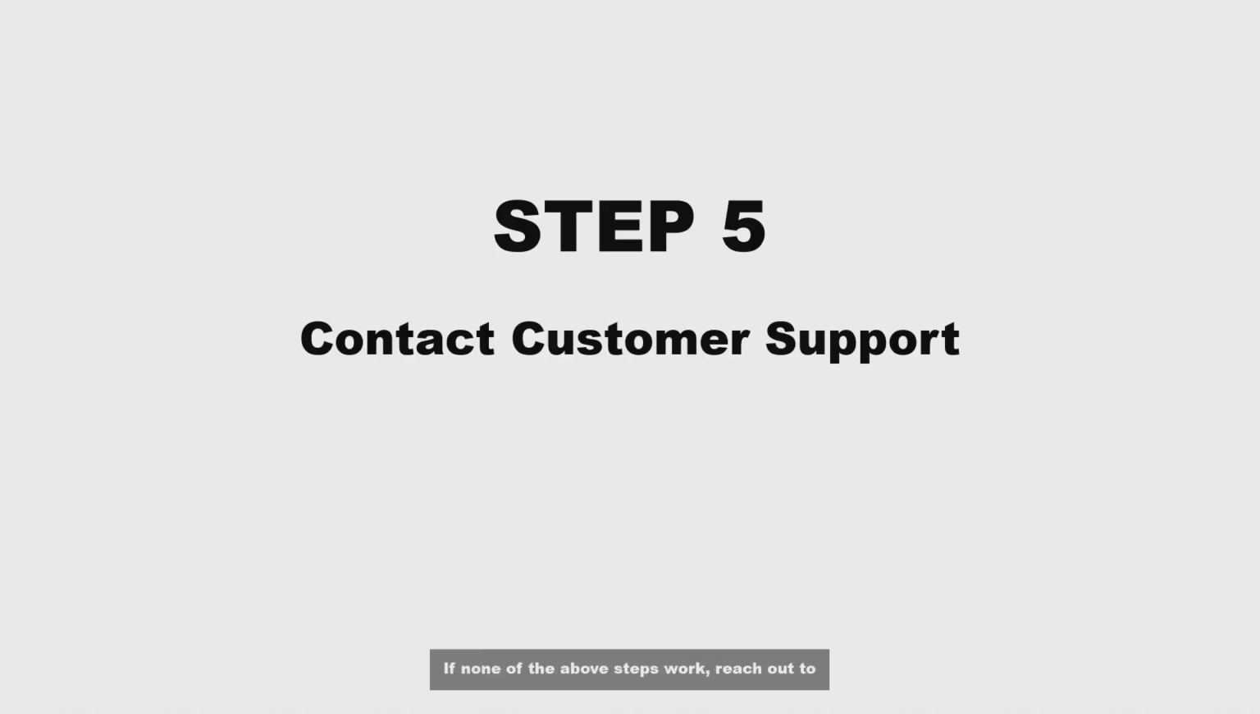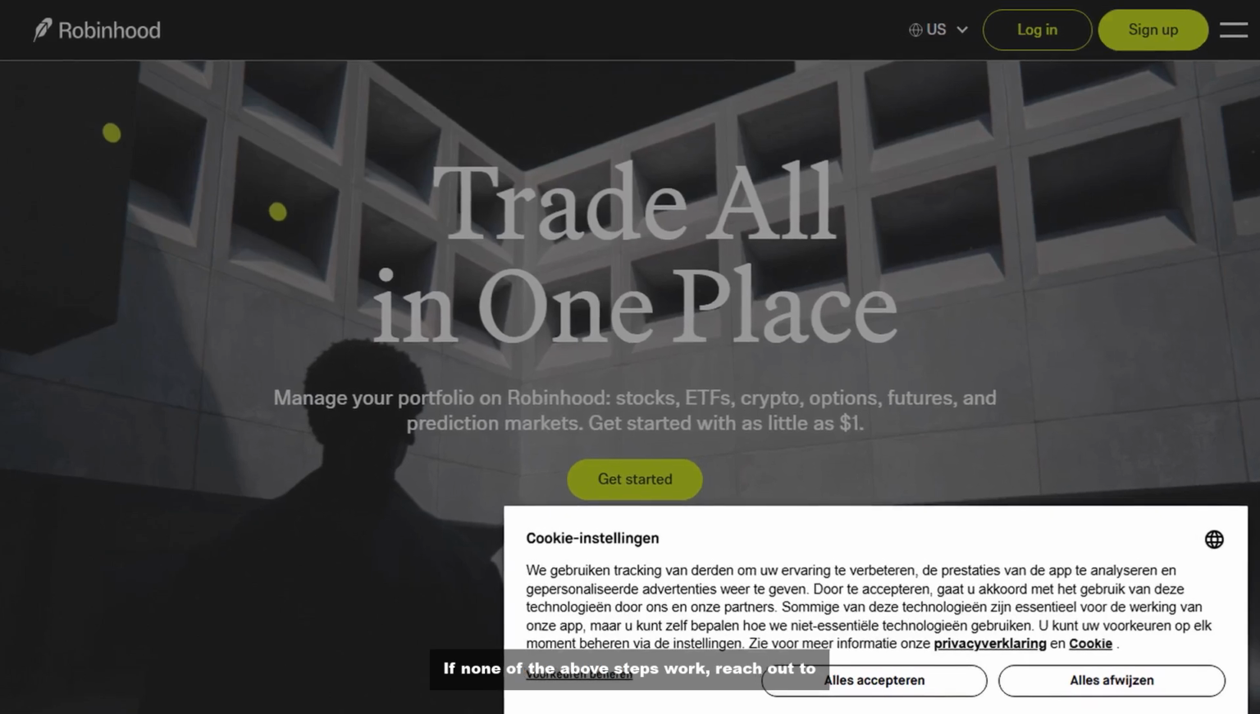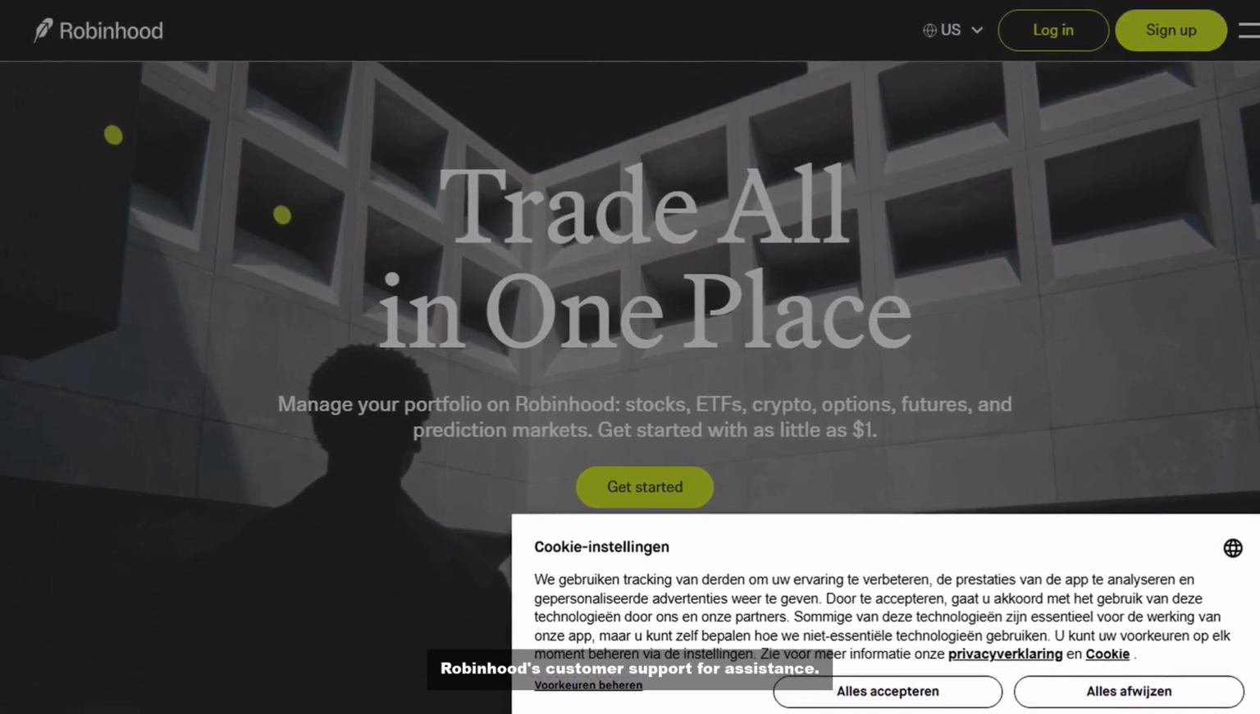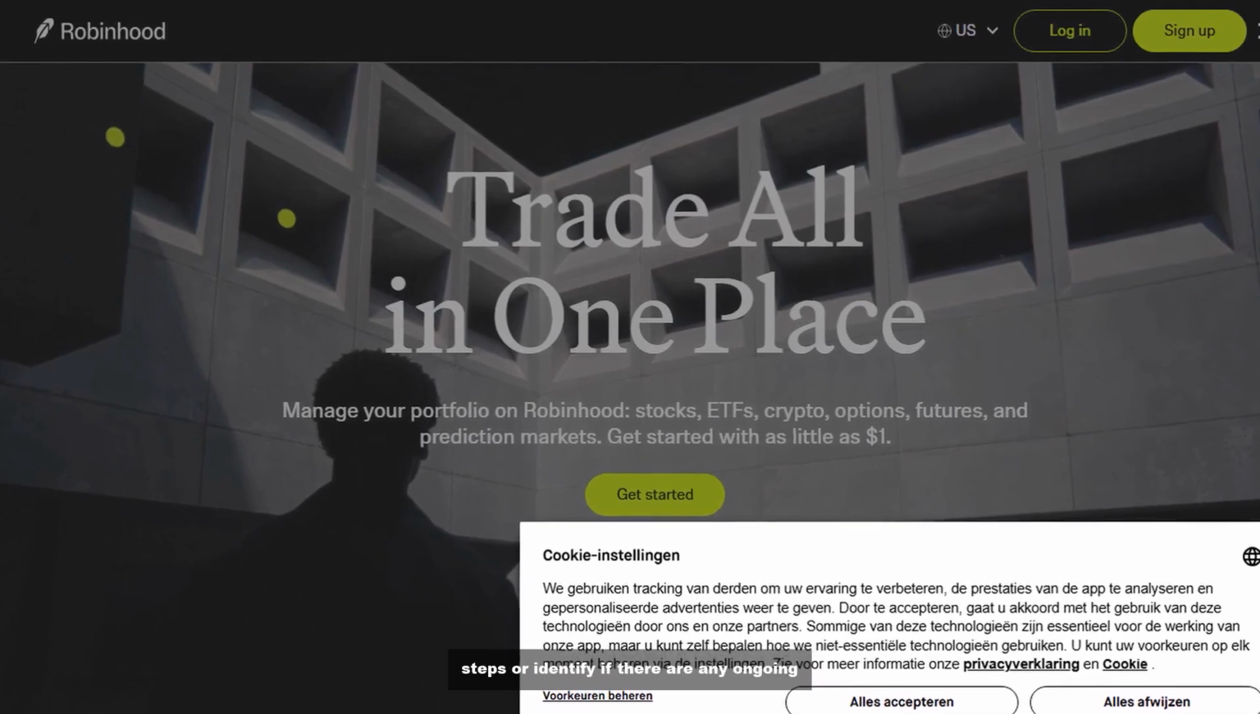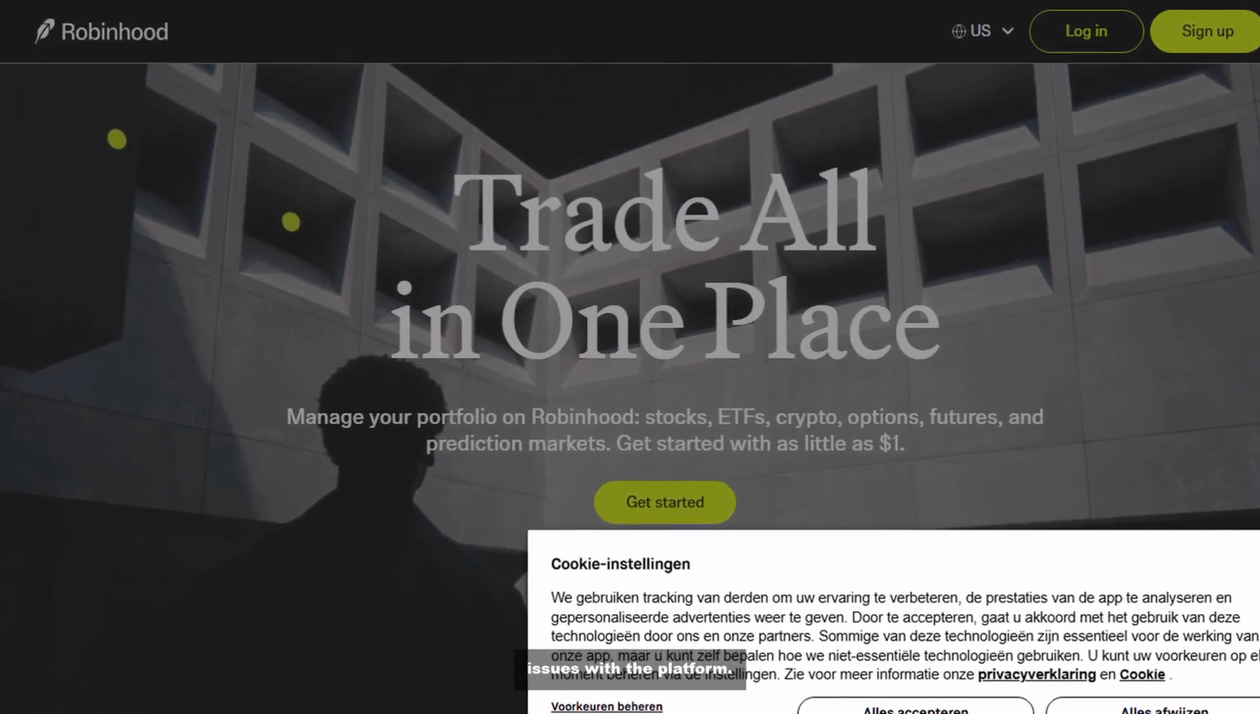Step 5. Contact customer support. If none of the above steps work, reach out to Robinhood's customer support for assistance. They can provide further troubleshooting steps or identify if there are any ongoing issues with the platform.